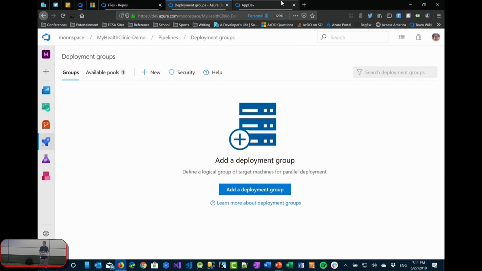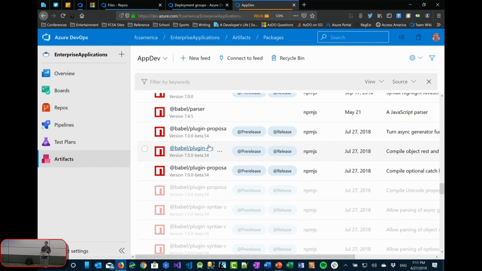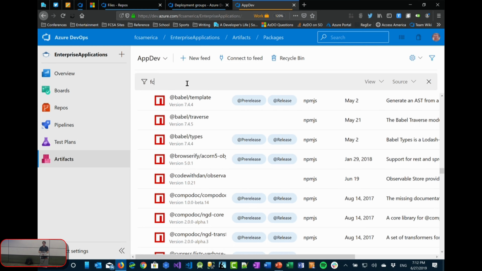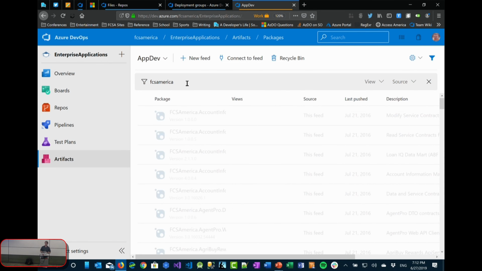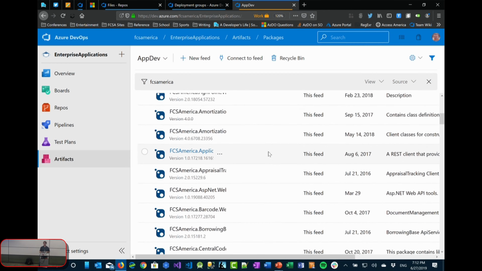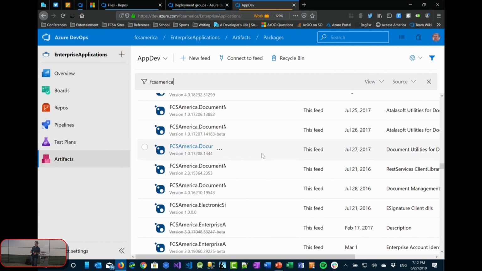So this one, rather than going to demo, I just thought I'd show you what it looks like. This is actually our artifacts here at Farm Credit Services of America. A whole bunch of NPM packages that we've pulled down, tons and tons and tons. If I were to filter by FCS America, for example, we tend to put FCS America in the names of our custom NuGet packages. So all of these are ones that we created. So we have all kinds of NuGet packages that we've created and published out there, so that our various development teams and projects make use of.